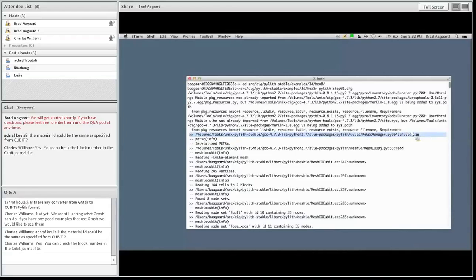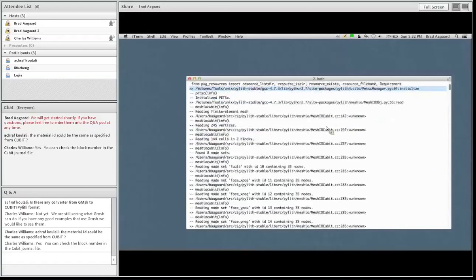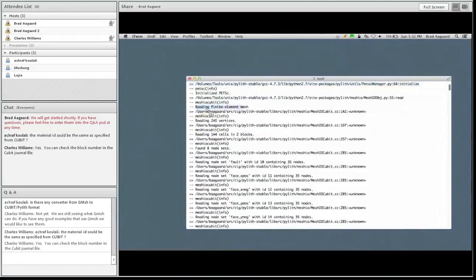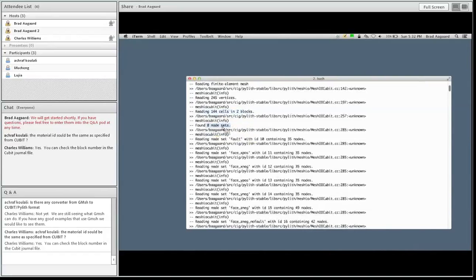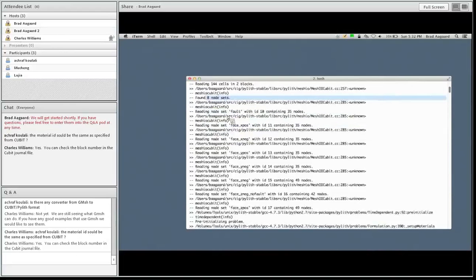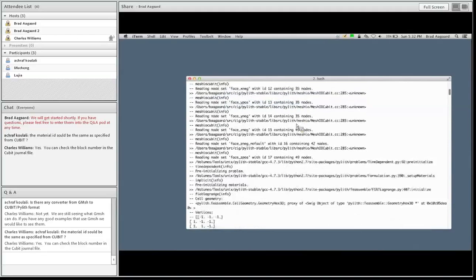You'll see these just talking about some things that already exist. This is sort of the main thing we're going to do. First, we initialize PETSc. Then we're going to read in the finite element mesh. These are those journal outputs. So it actually tells you what line of what file it was at when it was telling you this information. It says how many vertices were read, how many cells, and the number of blocks. Those are the number of node sets, which node sets it found, what the ID was, and how many nodes.